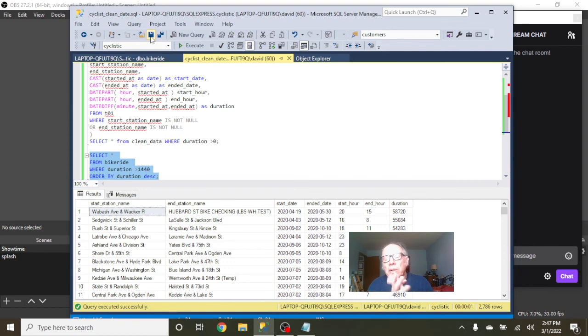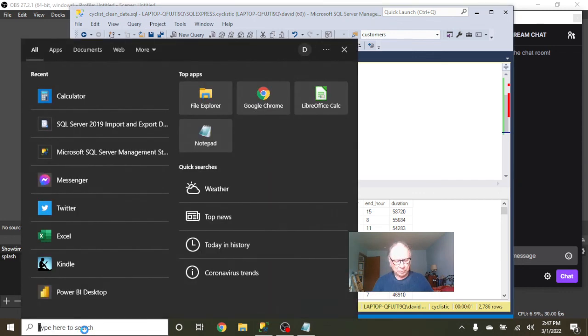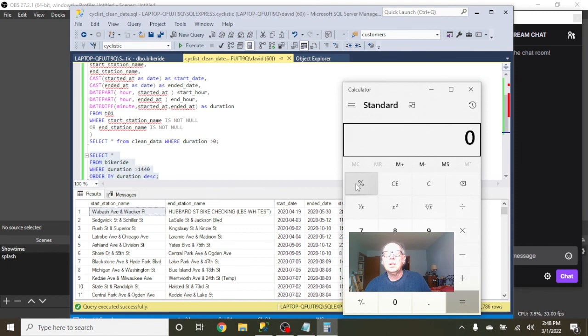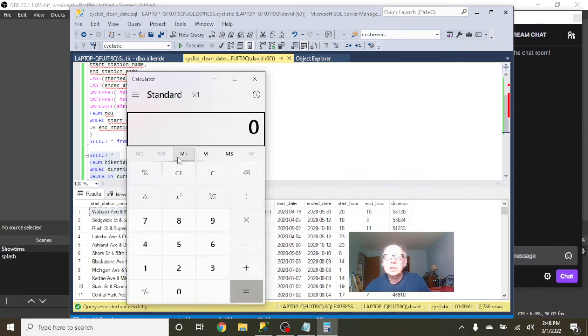So what do we do with those? Well, in all honesty, again, this is a management question. Hey, what do you want me to do with the trip duration that is greater than 24 hours long? You want to go out to 48 hours, maybe? I mean, what is 58720 divided by 1,440?